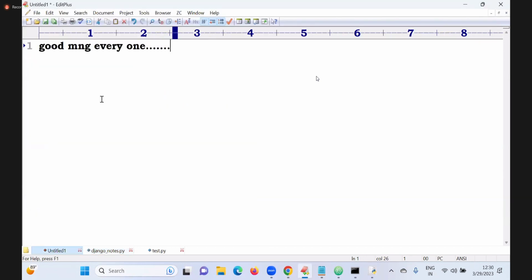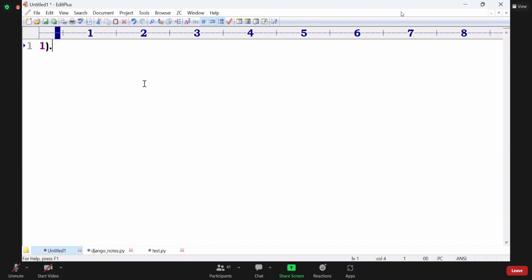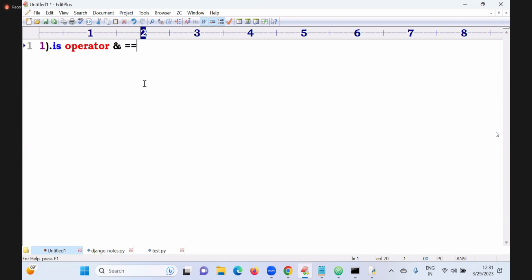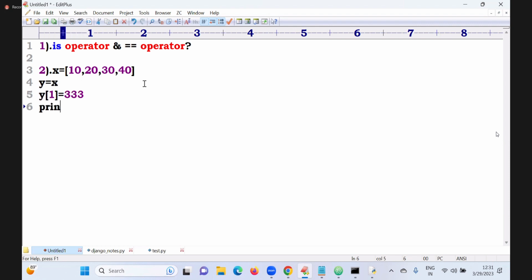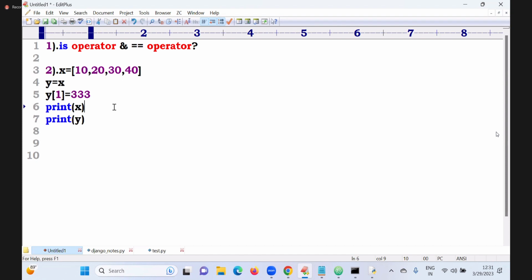Sir, what was it yesterday? First one, what I'm asking: difference between the is operator and the equal to operator. Second one, just now I gave that question. Previously I asked 10, 20, 30; this question I'm asking 30, 40. I gave y equal to x. I changed y of 1 equal to 333. I'm asking print of x and print of y values. Two or three guys gave the correct answer. The remaining all are telling wrong answers only.